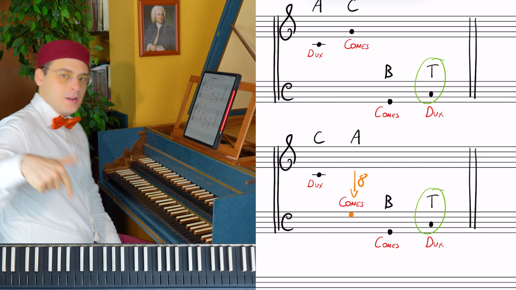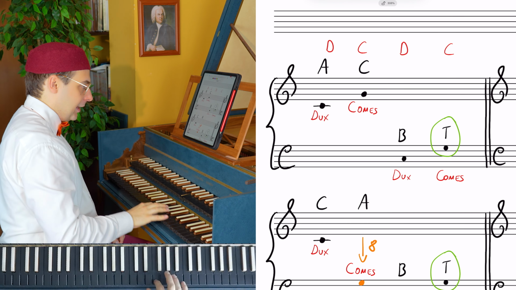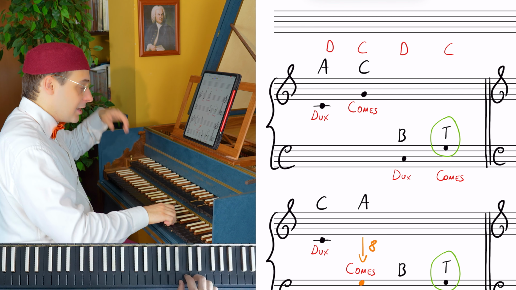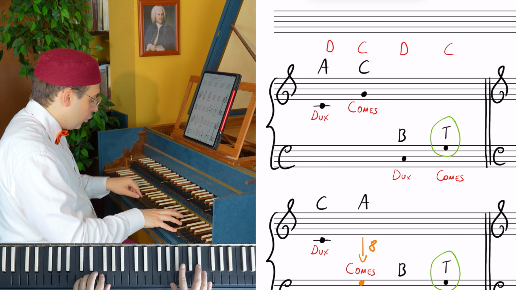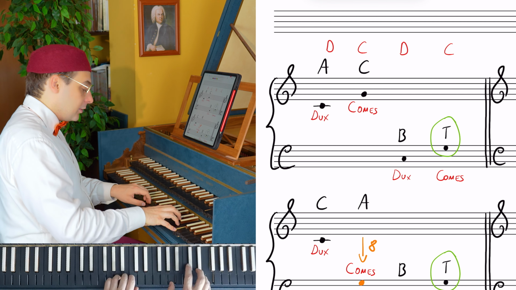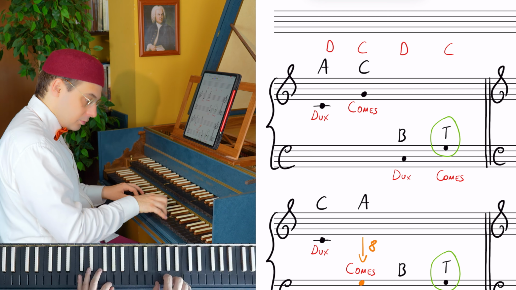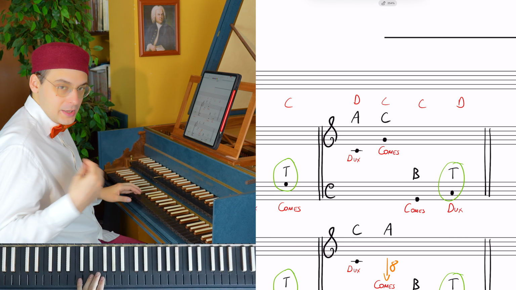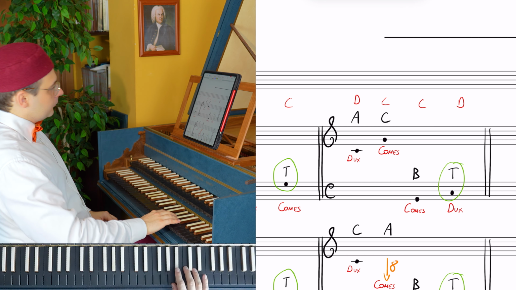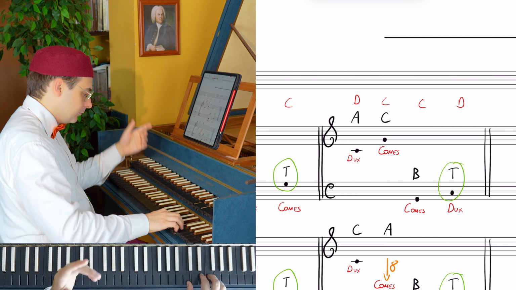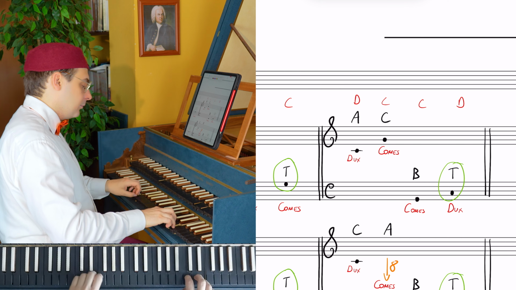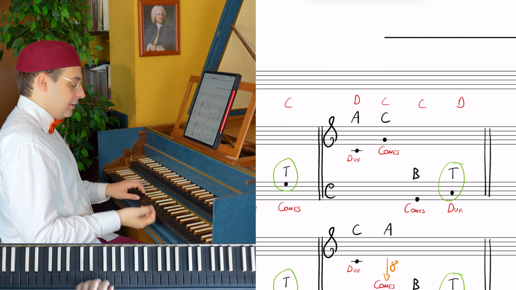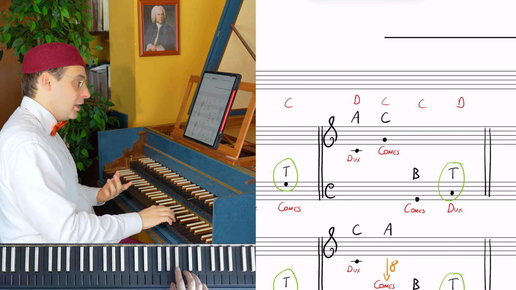Very nice. And now let's pass to one flat, so F major. First one, F, C, F, C. Very nice. Fourth combination, second combination, so dux comes, comes, dux. As you can see, I'm using here the flat at the very end. You can.